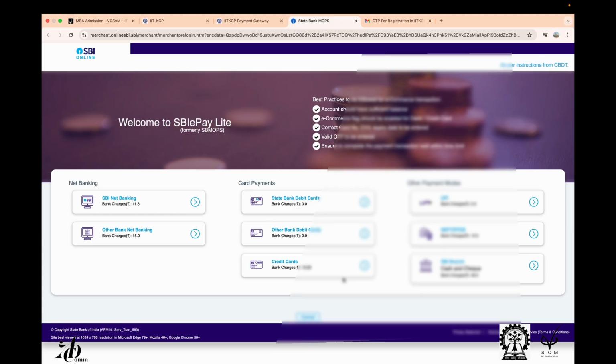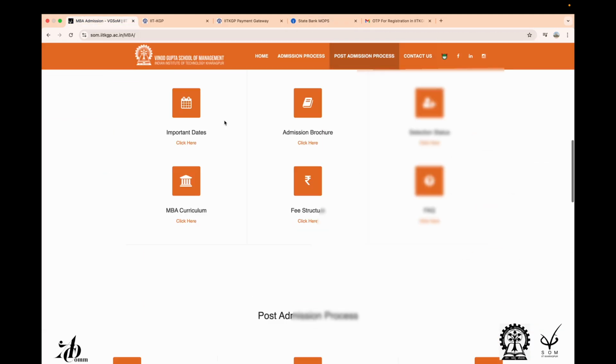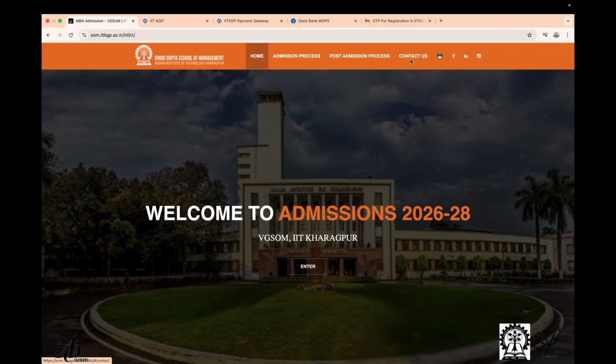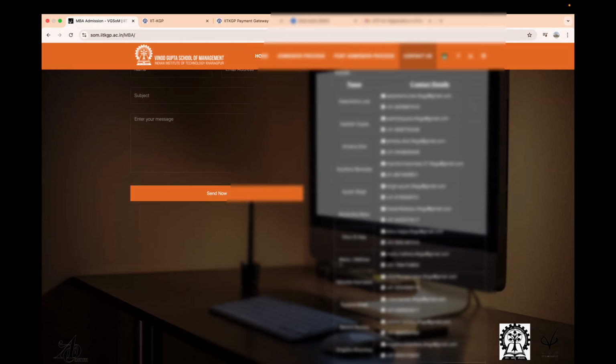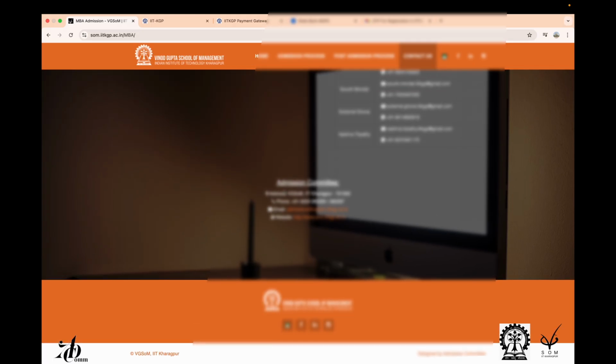After successfully completing the payment, make sure that you take a printout of the application form, because it will be very useful in future. And if you face any difficulty throughout, make sure that you contact us. You can contact us through our official website. Here you can click on contact us, and here you will get our details, our contact number and our email address, and also our admission committee's email address. You can always contact us through this.